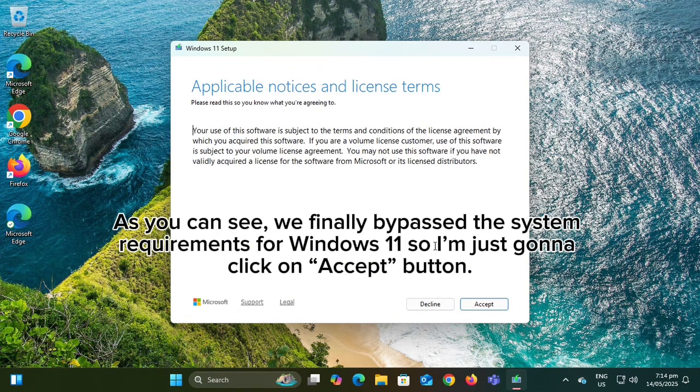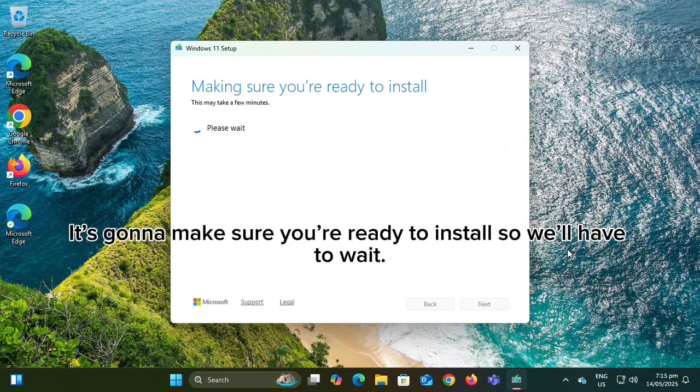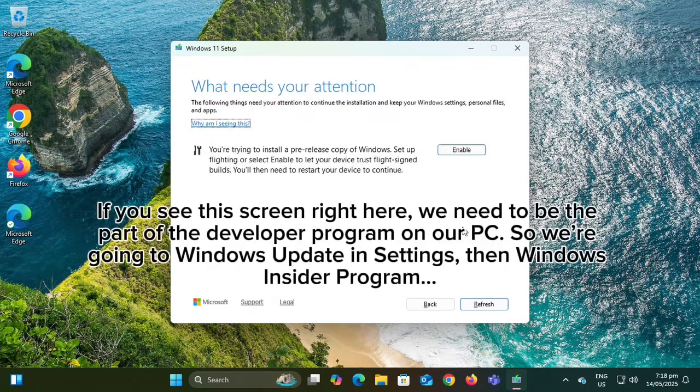As you can see, we finally bypassed the system requirements for Windows 11, so I'm just going to click on the Accept button. It's going to make sure you're ready to install, so we'll have to wait. If you see this screen right here, we need to be part of the developer program on our PC. So we're going to Windows Update in Settings, then Windows Insider Program.